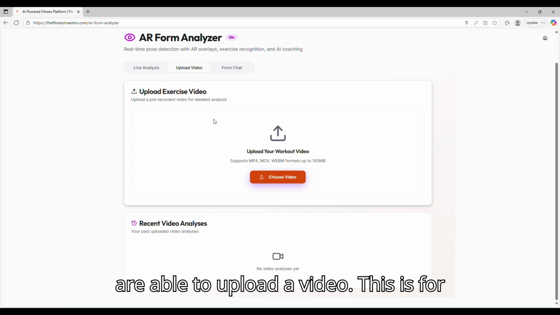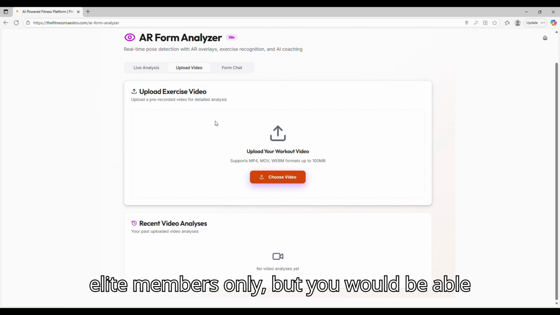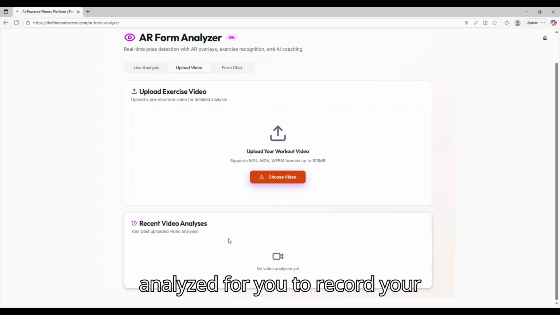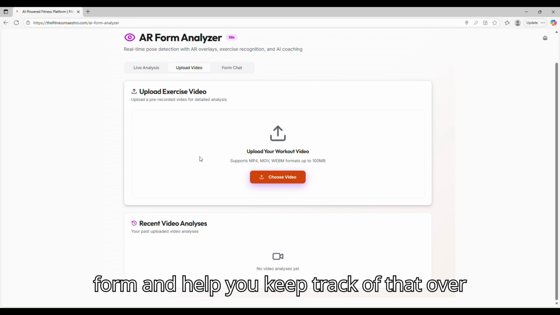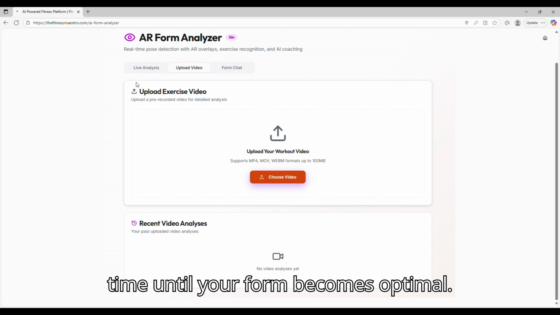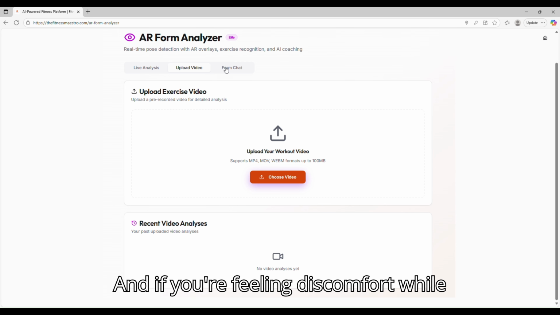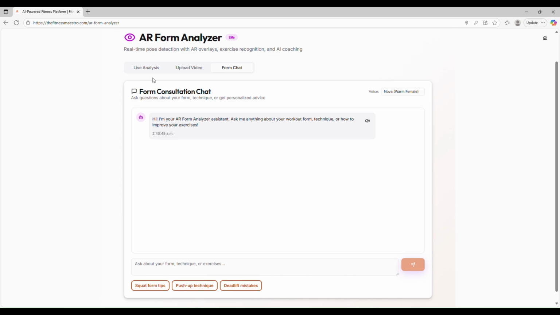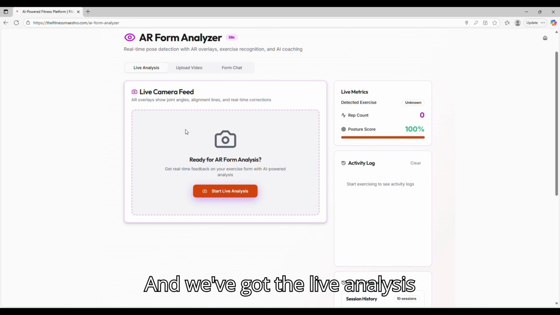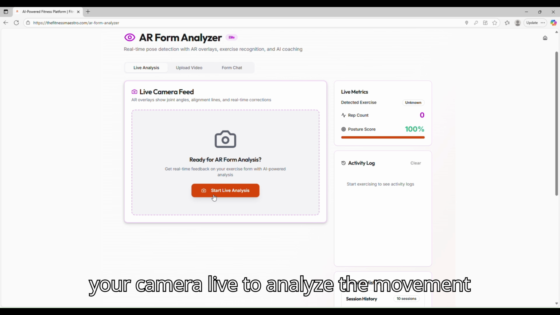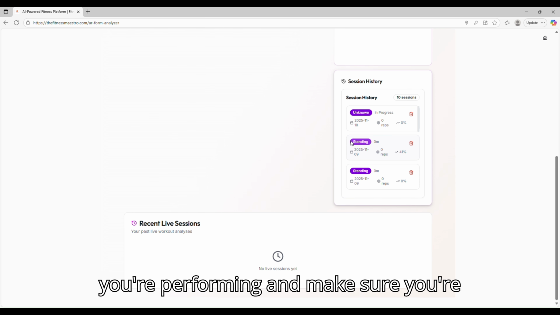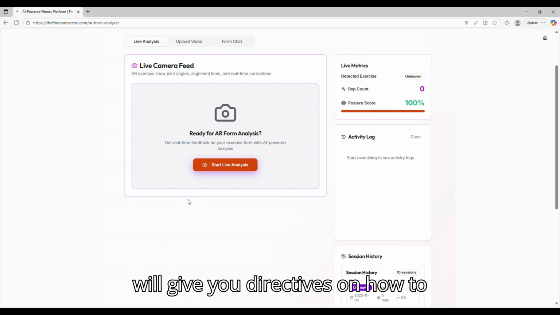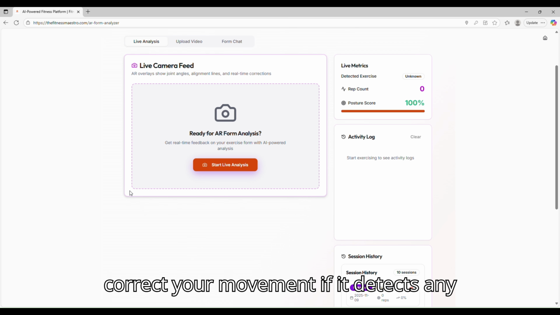And you are able to upload a video. This is for elite members only, but you would be able to upload a video which would get analyzed for you to record your form and help you keep track of that over time until your form becomes optimal. And if you're feeling discomfort while performing a movement, the form coach would also be here to assist you. And we've got the live analysis functionality here, where you would use your camera live to analyze the movement you're performing and make sure you're performing it optimally. The form coach will give you directives on how to correct your movement if it detects any flaws.